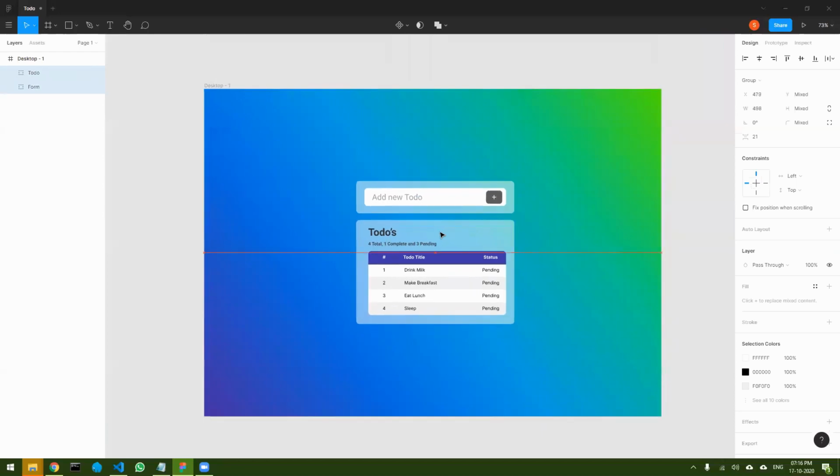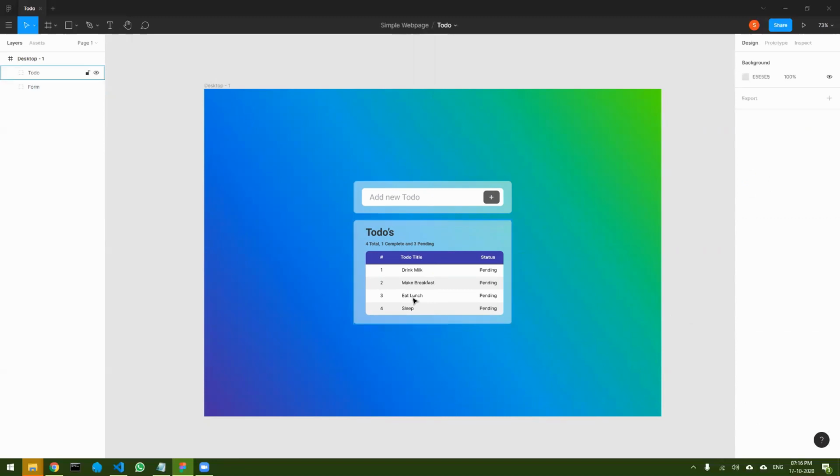So this is going to be my to do, and I can now select both of them together and center them. I can use this, or I can use the alignment from here. We can use anything, and this is going to be my final design.